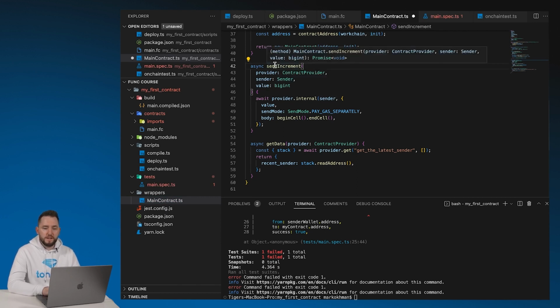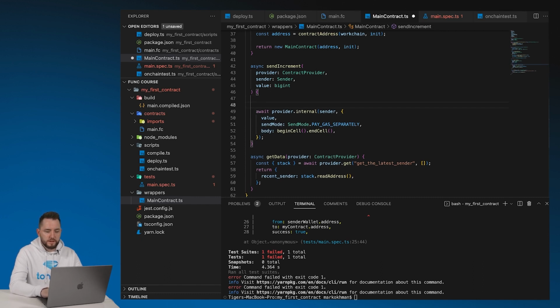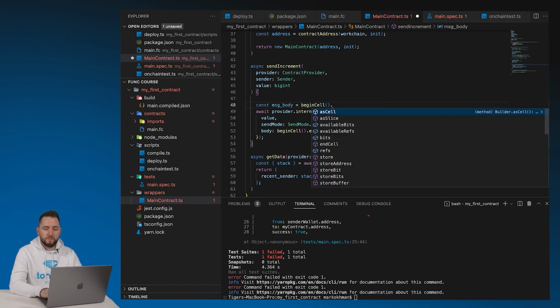So we would know that this method is sending specifically the incrementing command, because we will have to put inside of our body here the code of the command. And let's see exactly how we're going to do this. So let's construct it like this. We do message body, and we'll of course start with builder. So begin cell is a builder, and whatever we call on it further is going to be filling the cell that we just opened with builder.